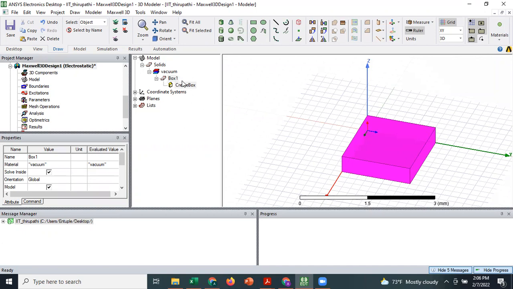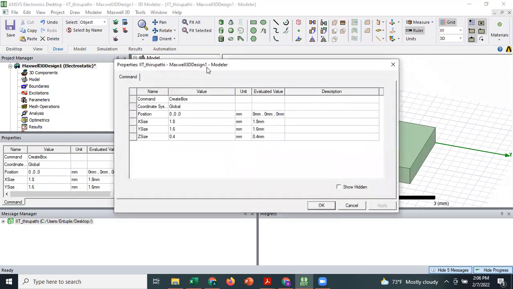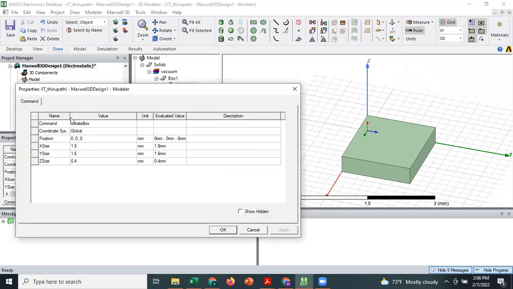You can see the box one, which was just now created. You can edit the dimensions of this one, or whatever geometry you have made in this GUI, from the history tree as we were seeing for the last 2 days. To edit the dimensions, you can just double click on this create box. Under box one, there is create box. Double click on this box, and you can see the position, x size, y size, and z size. So this will correspond to what should be the x value, y value, and z value.